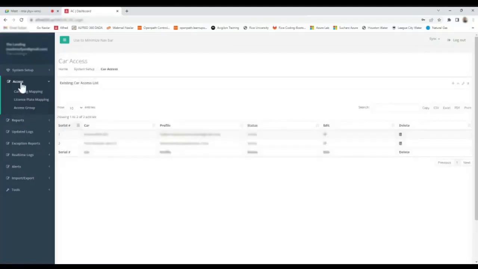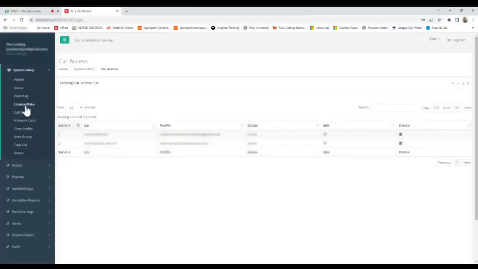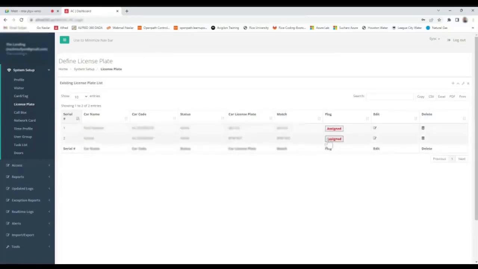Now, if I revisit the license plate, you can see the flag becomes assigned from unassigned. It means now this plate is assigned to a profile, which is my profile. As soon as I pull up to the front gate, it will basically let you in. If you don't have the fob, you don't have to roll down your window. If the camera reads the license plate, it will start opening the gate for you.